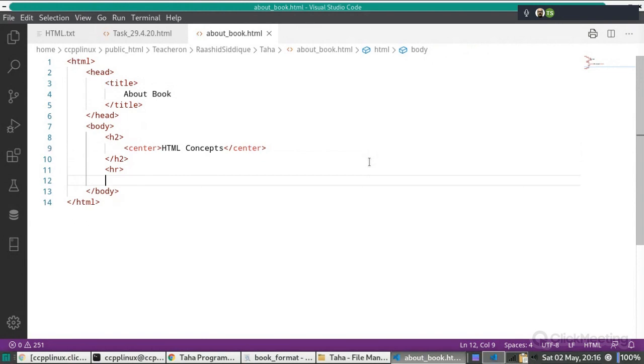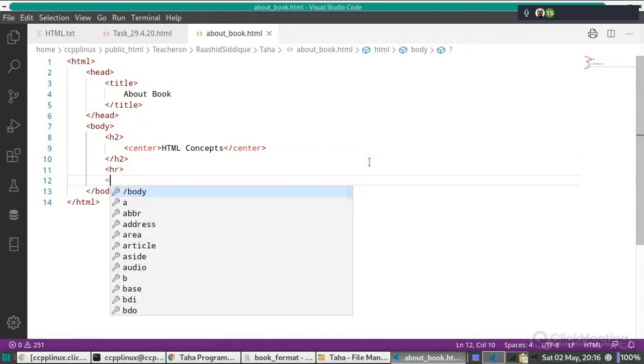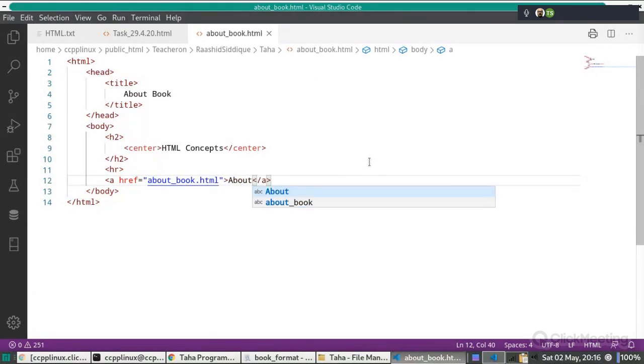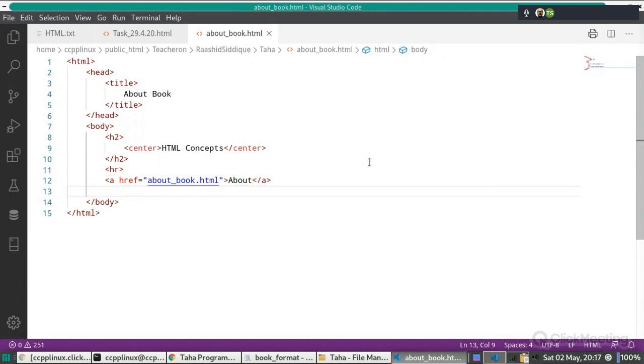And after this, now we can create an a tag. So we can write a and href equal to. So it should point to itself. So about_book.html. And this will be a link, so about is there. Then some space. Suppose 3, 4, 5, 6, 7, 8, 9, 10. Suppose 10 spaces are there.